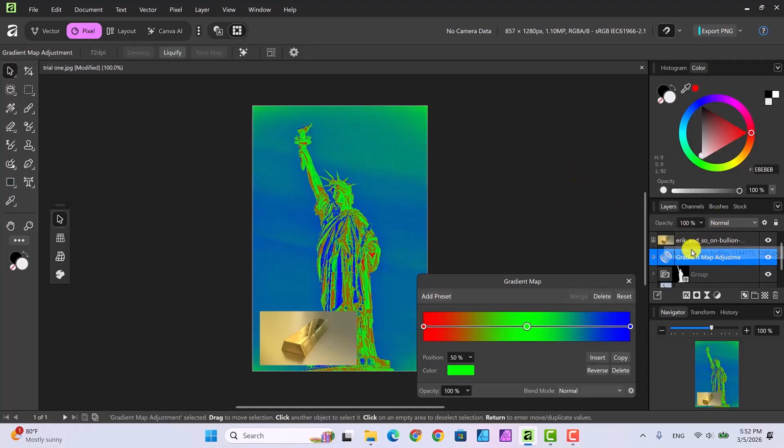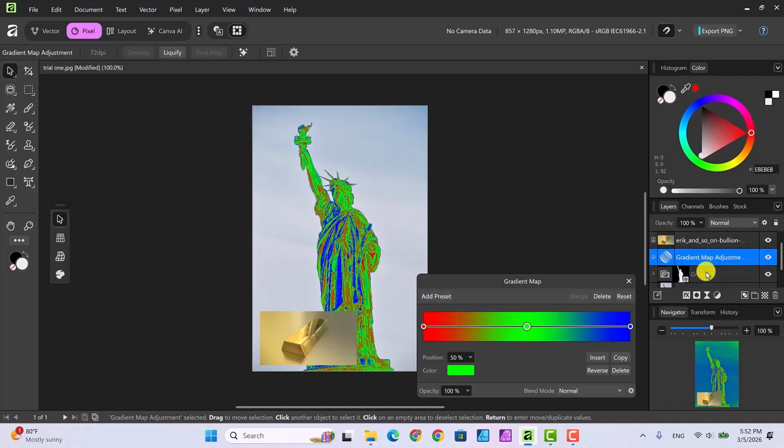Now, this gradient map, remember, needs to be inside the group. Notice that when it's not inside the group, we have a gradient on the sky, and we don't want the gradient on the sky. We want it to be inside the group. So I'm going to move this down into the group, and now we have our sky back, and we're just working on the Statue of Liberty in this case. Okay. Now, in order to set up the gradients, there are a couple of things you need to remember.